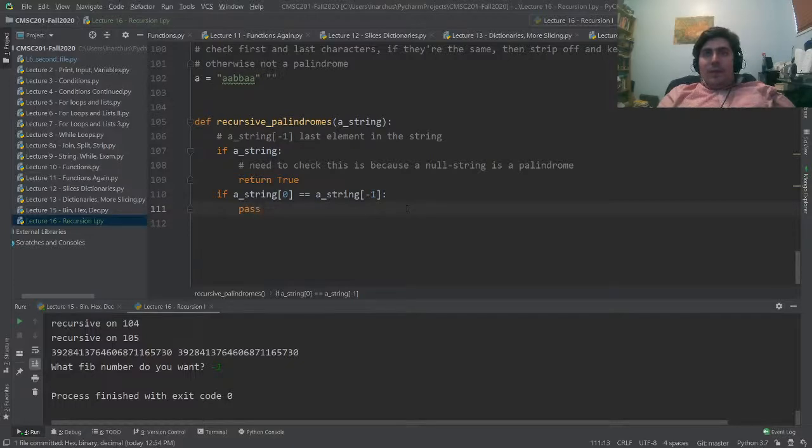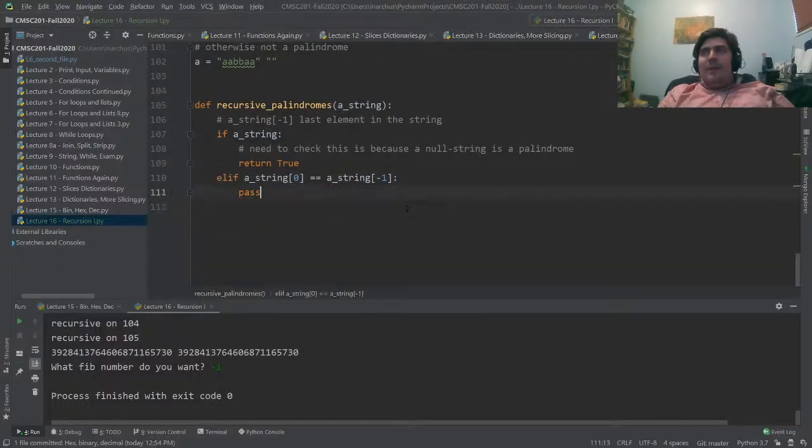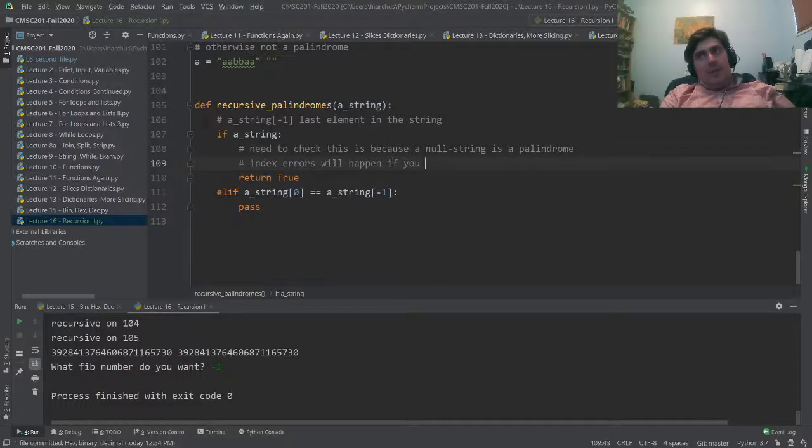Yeah, so if the first and the last thing, shouldn't you change the second thing to elif? Technically, you don't have to, but yes, I'm about to do that. That's the other problem. Yes, if you don't check if a string is empty, then this will be an index error, right? Because index errors will happen if you don't do this. Technically, you could have left this as an if, because if this is true, it'll return and you'll never get to this if statement. But I tend to like to do this as an elif just because it makes everything feel a bit safer.